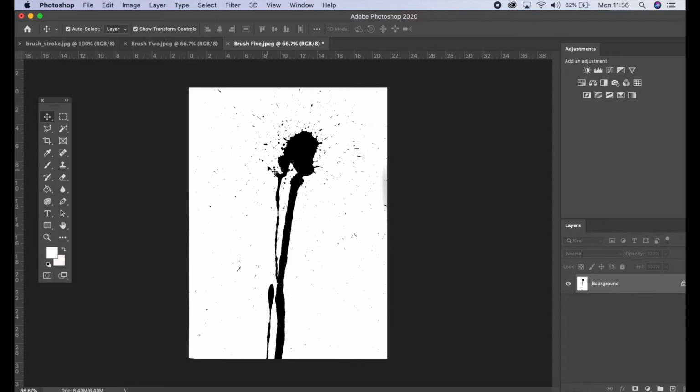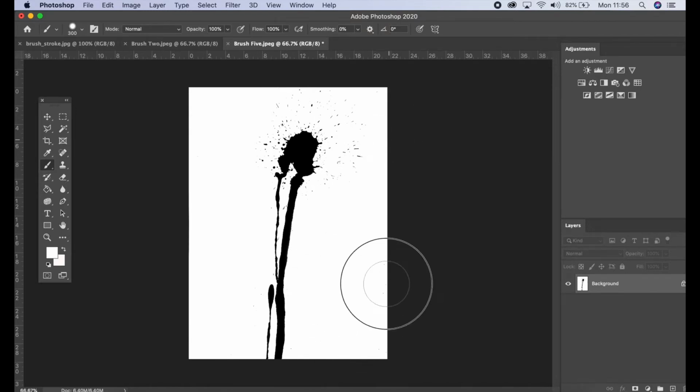And then what we're going to do is we're going to get rid of some of these additional splatter marks around the edges. Now you can use the eraser tool if you want to, but in this case I'm going to use the brush. So just click on the brush tool, make sure it's on white, and then just paint over some of these splashes here, because you don't want all of them being picked up. So just take your time doing this.